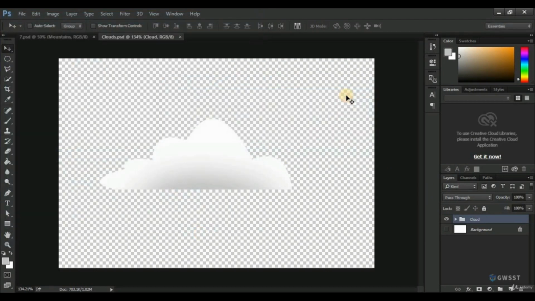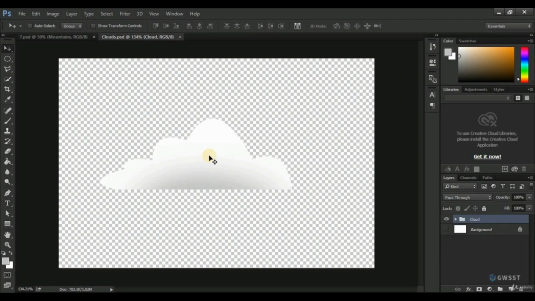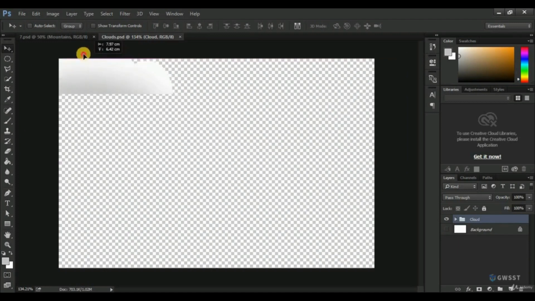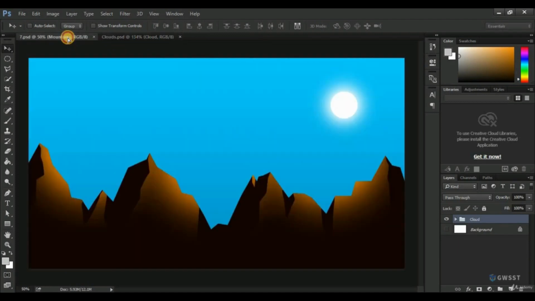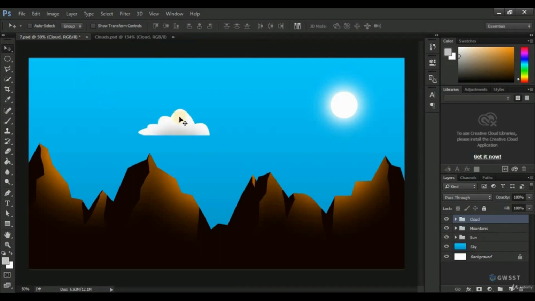Great. Now that we have created our cloud, what we need to do is get these clouds to my document. To do that, all you have to do is just click here, hold the entire group, move this to my next tab, that is my scene tab, and just leave it here. We have the cloud. Most of the time you might want to increase the size of this cloud. So you can do that, but before that, make sure you back up the original file which you created.